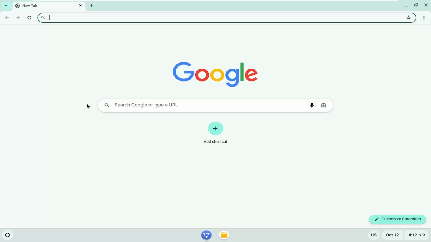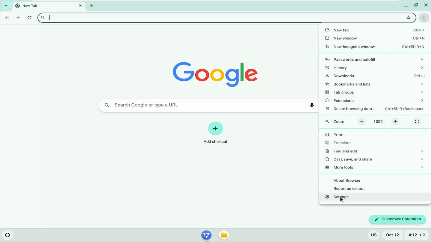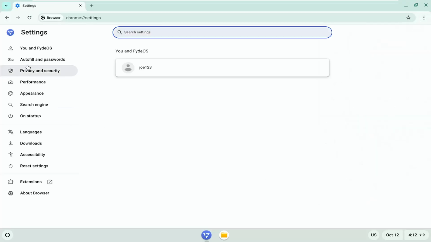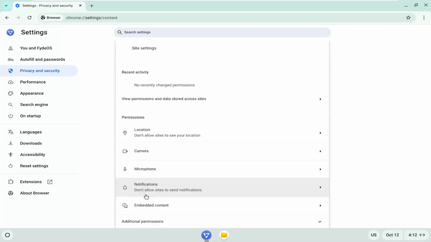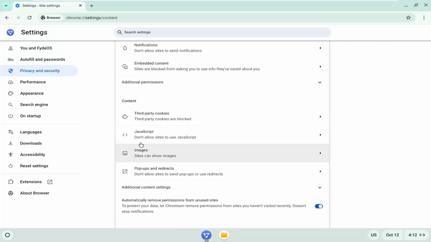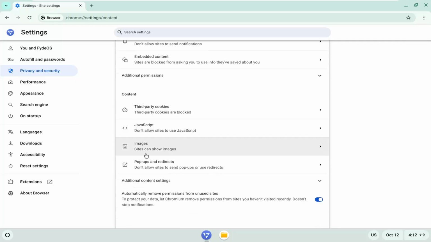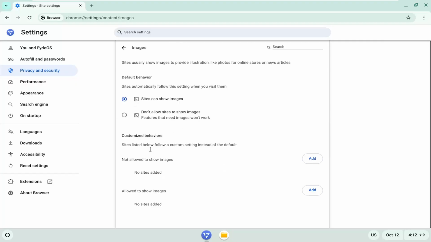So all you have to do is open up your Chromebook browser and select the three-dotted icon up to the top right, and then go down and select Settings. On the left side, you want to select where it says Privacy and Security. And then on the right side, underneath Privacy and Security, select where it says Site Settings. And then scrolling down underneath the Content section, you want to select where it says Images. And then select Don't Allow Sites to Show Images. And that's what you have to do.